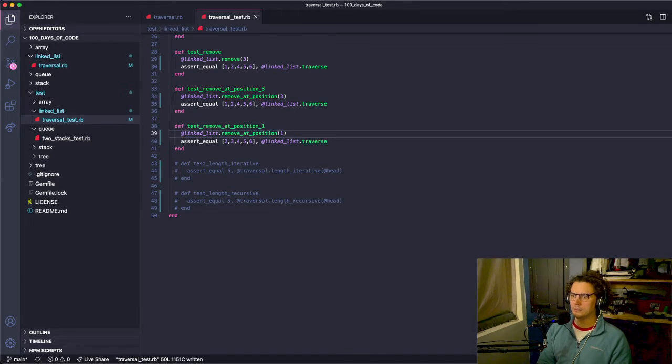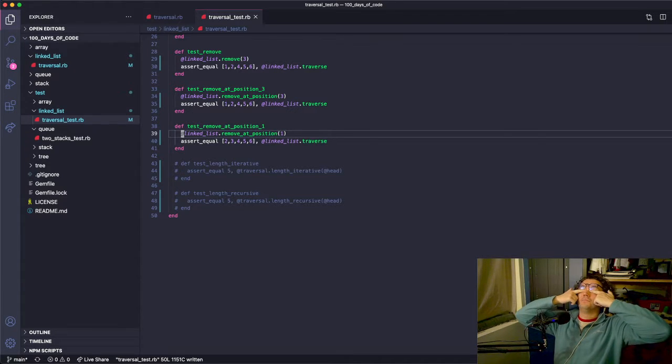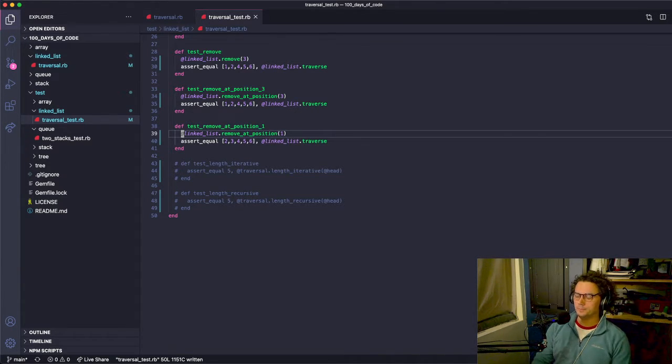Man, actually adding the linked list initialization from an array, it cleans up the tests a ton. It's super awesome. Okay, I think my tests are ready.